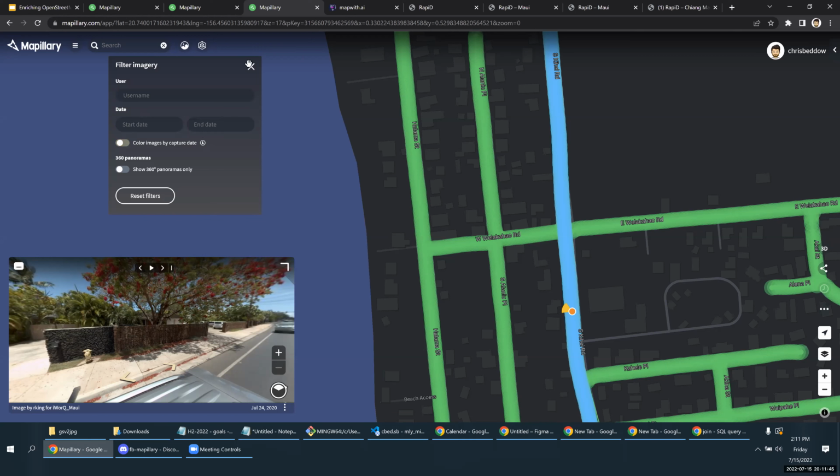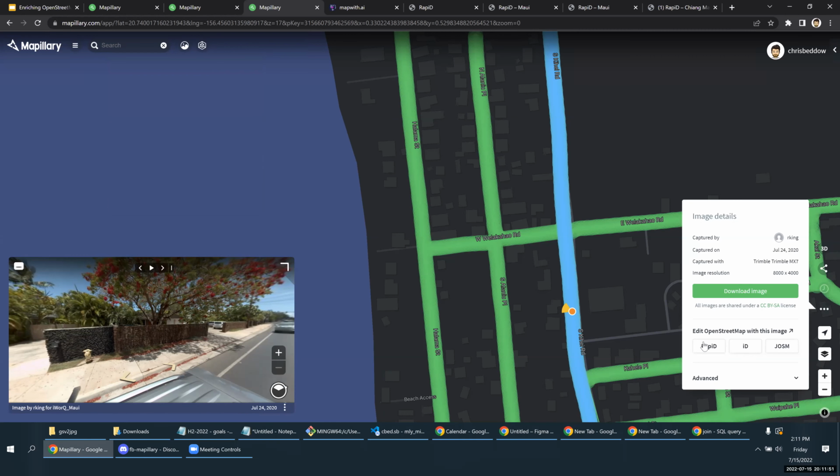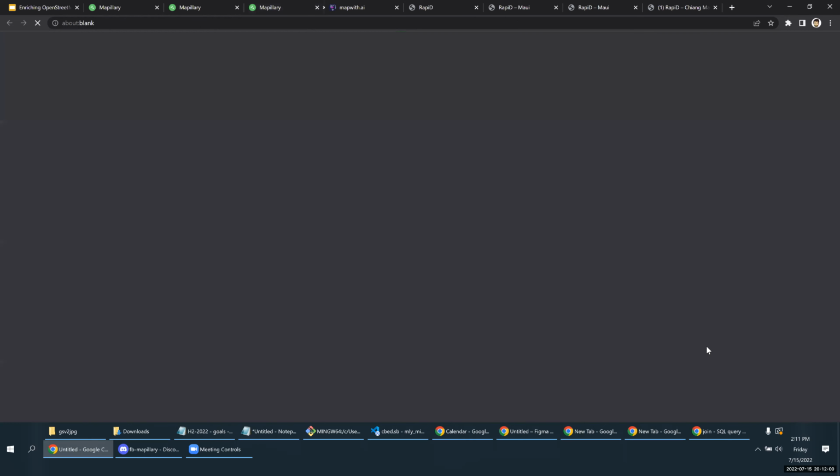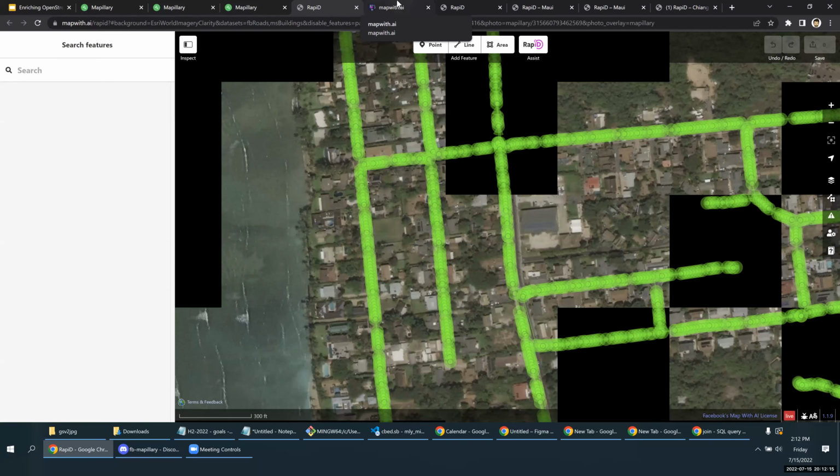And a nice little secret here is if you go over to the right side of the map, you can click this 3-dot button. And over here, you have these options to edit OpenStreetMap with this image. So you can click RapiD, and that's going to open it up in RapiD for you. So it's a great way to just find what you're looking for on Mapillary and then go straight into map editing. And giving a little bit different of an approach here, we'll let that one load.